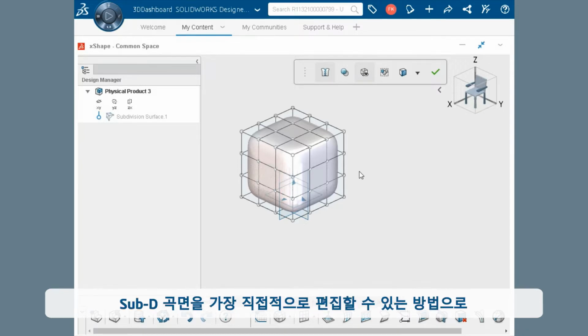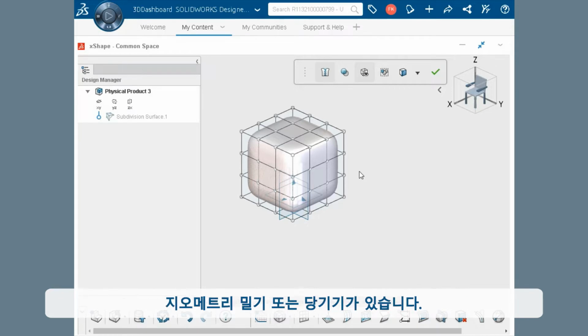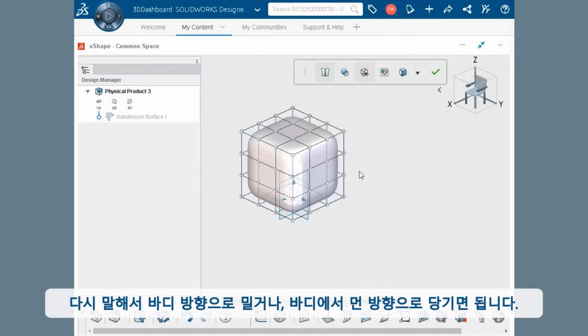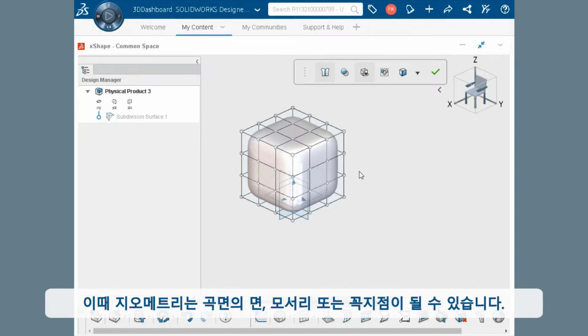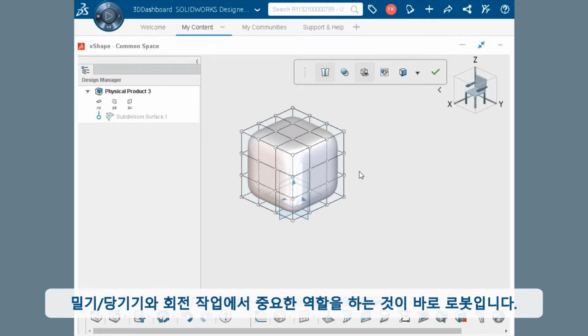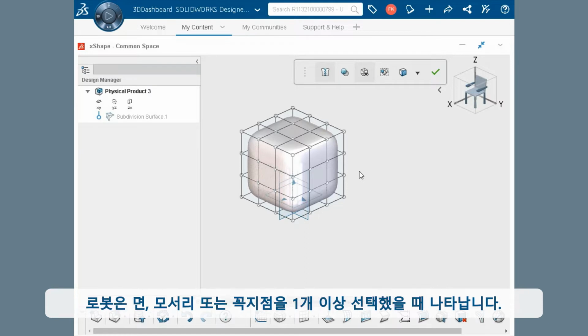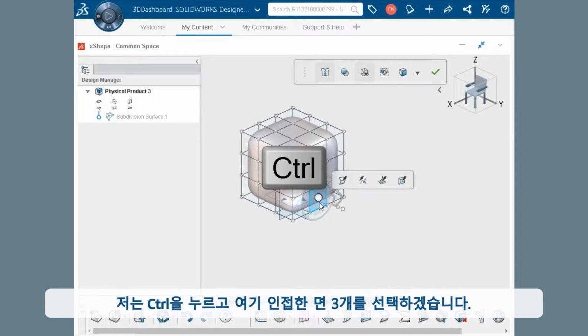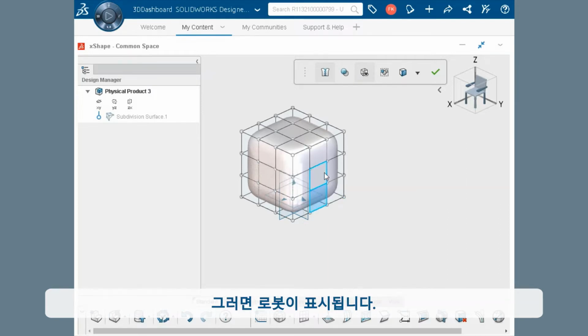The most direct way to edit a subdivision surface is to push or pull geometry, that is, pushing into the body or pulling away from it. That geometry can be the faces, edges, or vertices of the surface. Let's try pulling several faces at once. The robot is key to all pushing, pulling, and rotating actions. It appears when one or more faces, edges, or vertices are selected. I'll control select these three adjacent faces and the robot will appear.